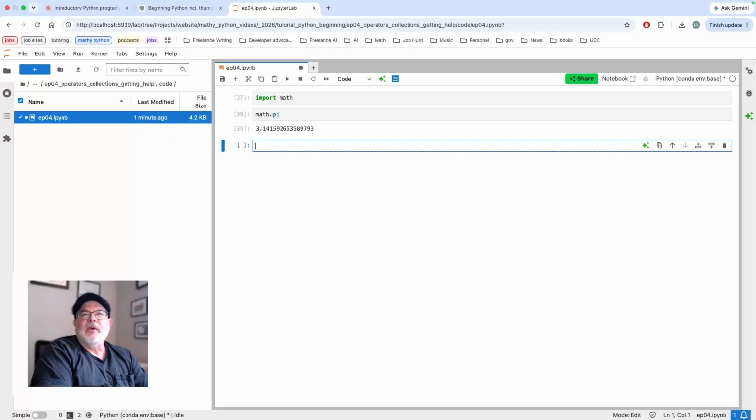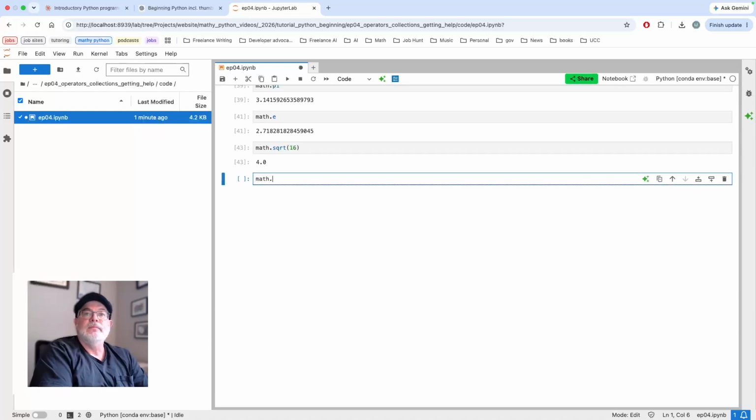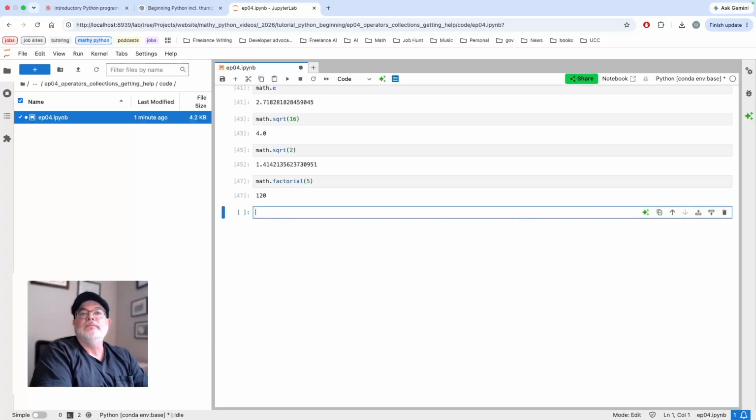In a previous episode, I just said pi was equal to 3.159. I could have used the math module, but didn't want to introduce modules yet. Also, the constant e is in there. Square roots: the square root of 15, the square root of 2. Factorials. So the factorial of 5, 5 times 4 times 3 times 2, is 120.